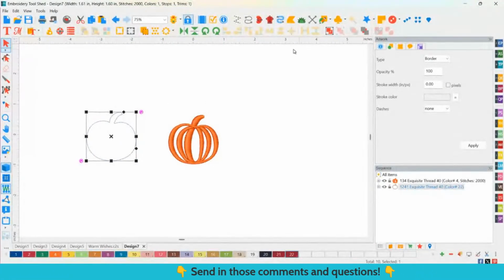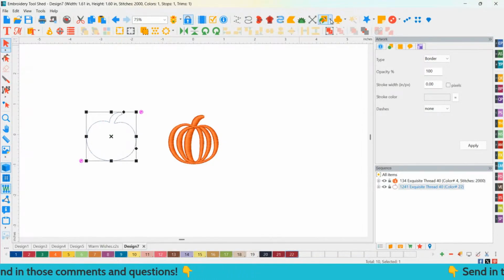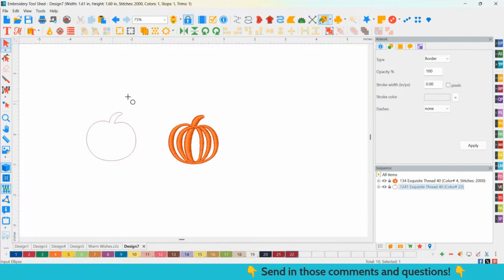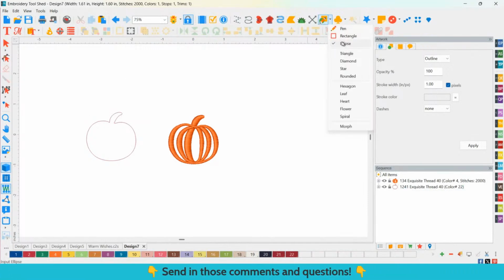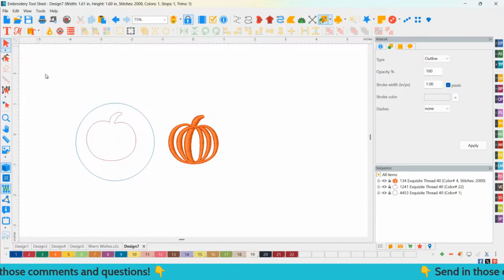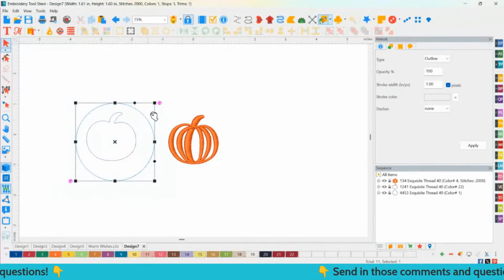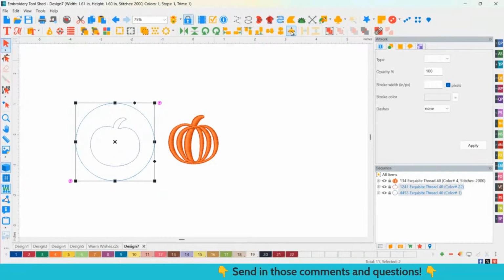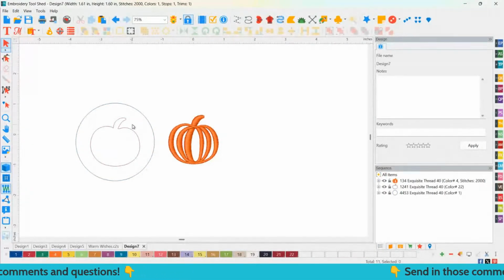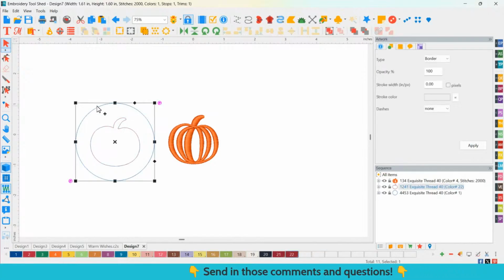So my inner artwork shape is my pumpkin. For the outer artwork, we've got lots of built-in decorative frames, but I'm actually just going to do a circle here. And so I'm using my artwork tool to draw the circle around my pumpkin shape. And then I'm going to select both of these together and just use my alignment tools to center that up. Okay, so now with embossing, I want the stitches to be in between the pumpkin shape and the circle. So I would fill this with that motif shape.